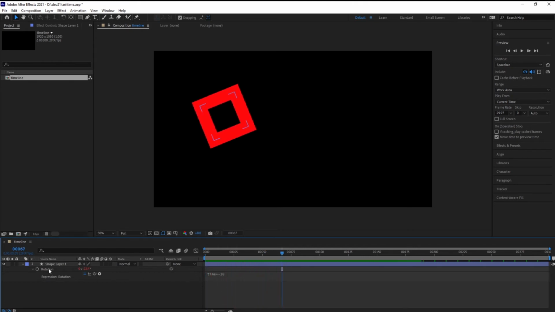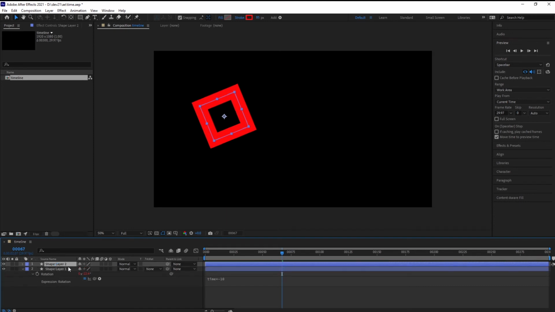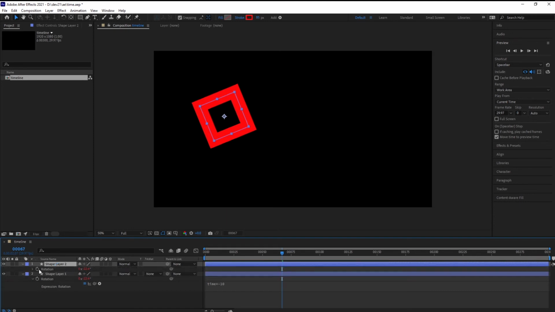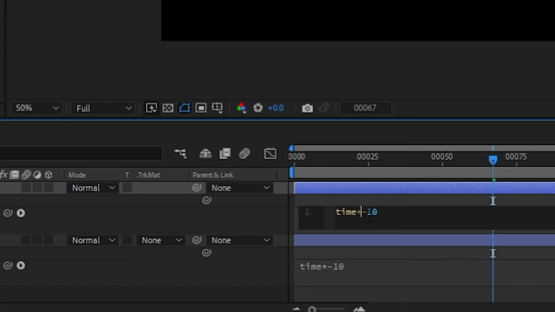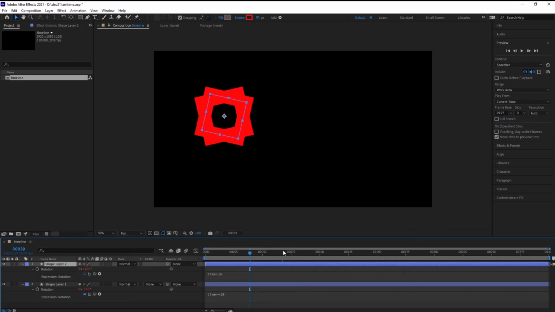That's cool. What can we do with this? Well, if I duplicate this layer, Control D, expose its rotation, which also has this time. Maybe I want the other one to go the other way. Time multiplied by 10. That's a fun pattern, right? So that's the fun you can have with time.